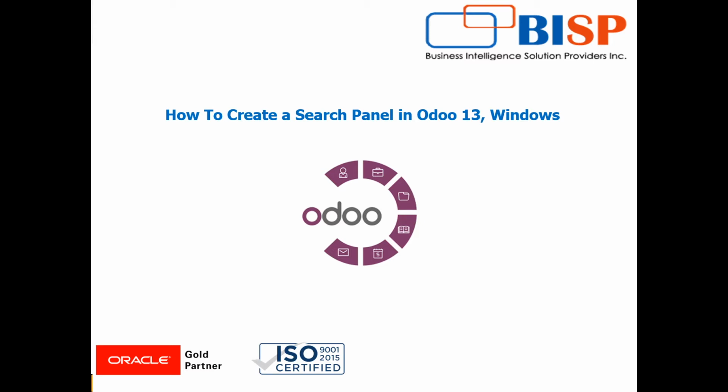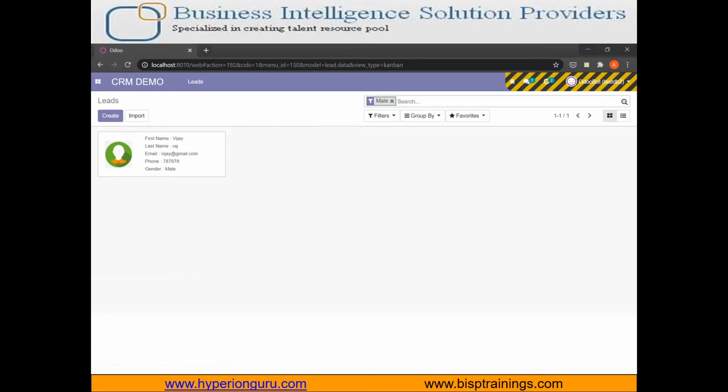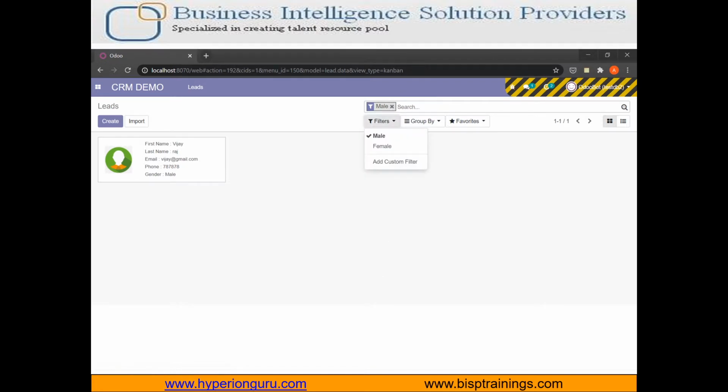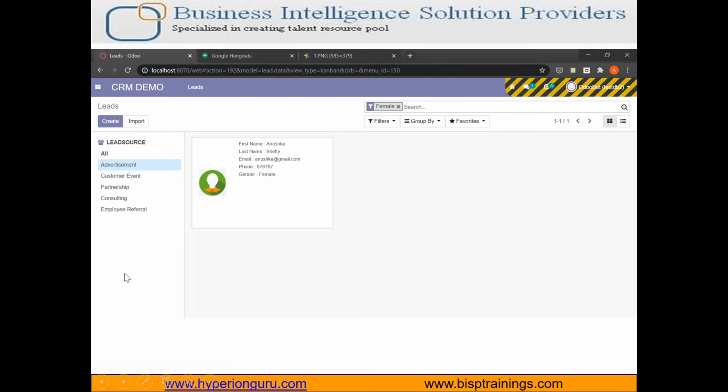Today I am going to show you how to add a search panel in an XML file. In our last video, we added a default search here, and in this way we can search. But now I want to search through sources. So this is called the search panel. I have added a search panel here, and with the help of this I want to search the data or filter the data on the basis of sources through which the lead has come. So in this way I can search the data.